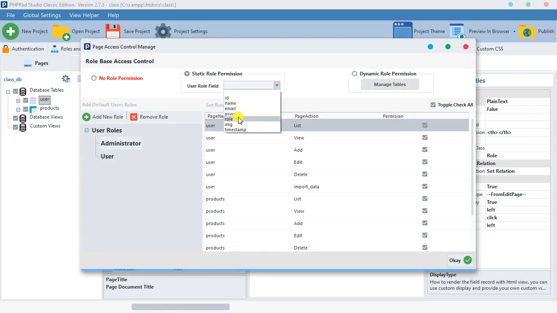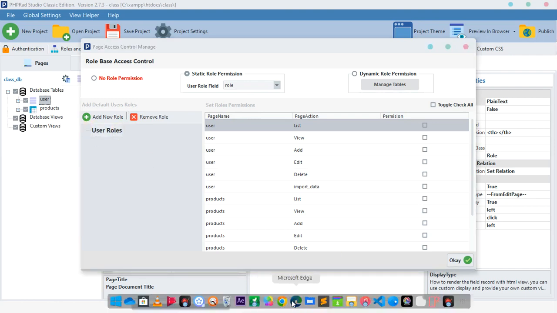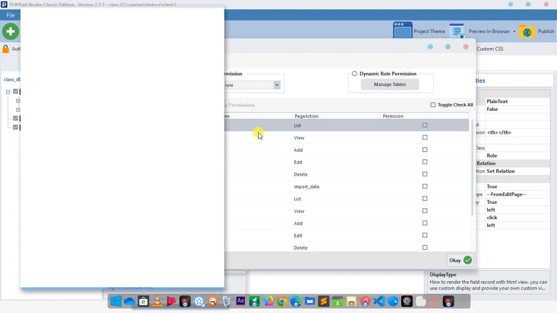Okay, we want this role field because inside it we have our categories, and these categories are the admin category and the user category. We may go on and on and add more categories. By default, PHPRAD gives us these, which I'm going to remove. Then I'm going to add what I have in my categories. In my own case, I have this.